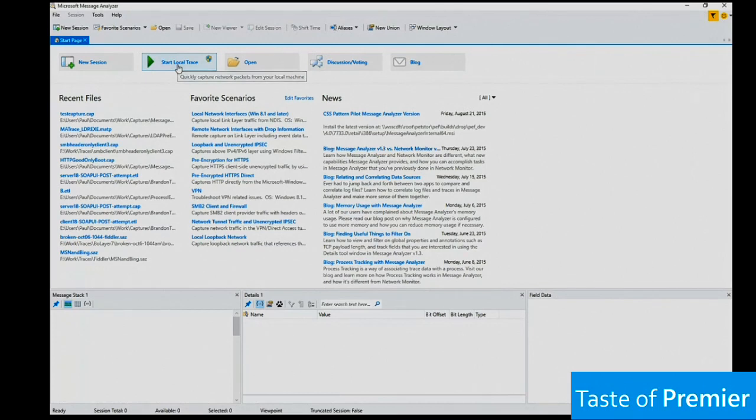You'll require to be administrator. This is an OS requirement, so you have to run Message Analyzer as administrator. But as soon as you hit that button, you'll start getting messages. That's not really anything new, though.